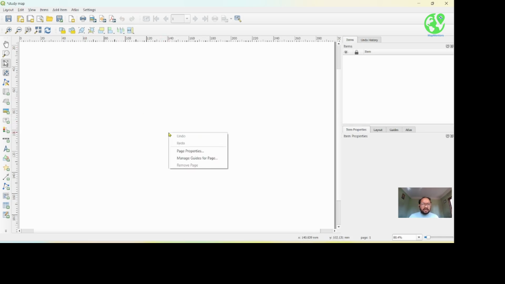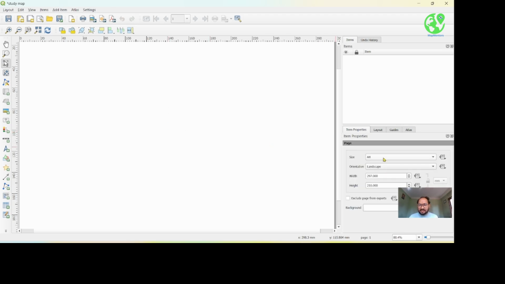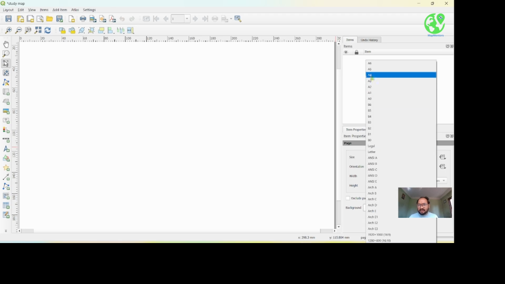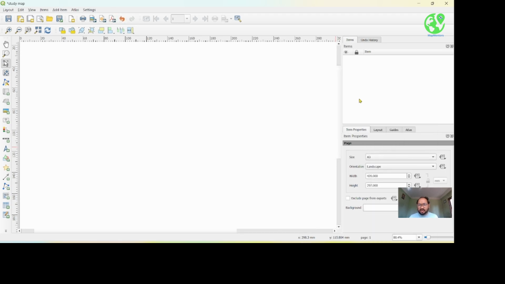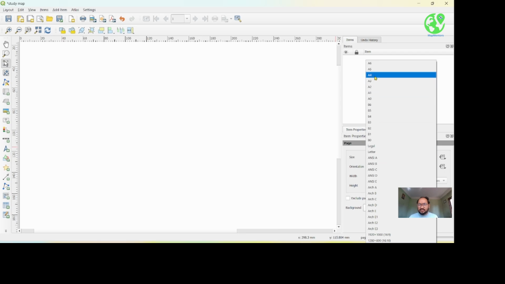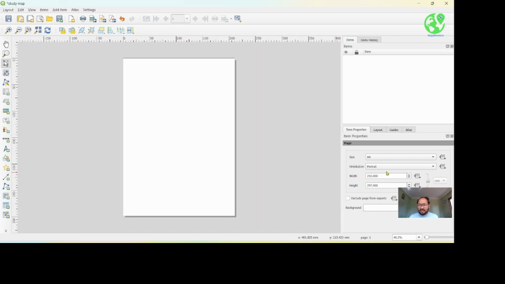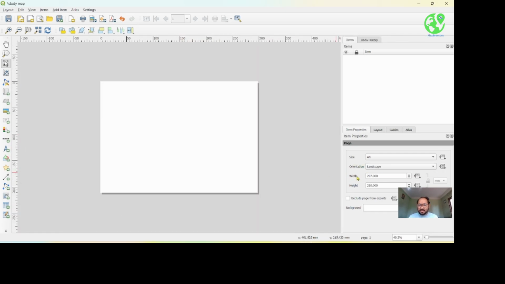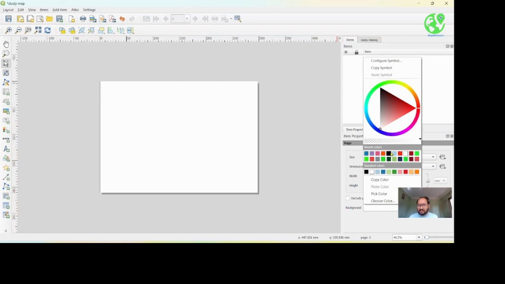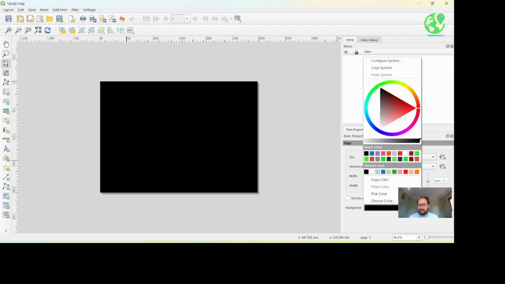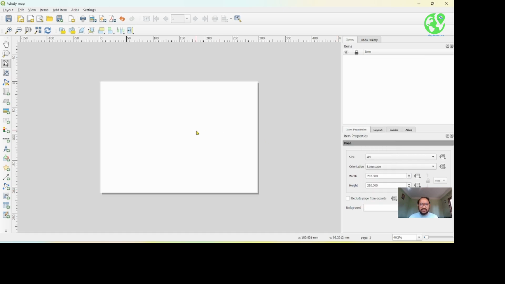Now, if you have any specific page properties, you can right click on this blank space, click on Page Properties, and you can change them. For example, if you need any other format rather than A4, you can choose accordingly. But for this tutorial, we are going to select the default A4. Then orientation, you can also change it to portrait. For now, we are going to keep it landscape. Then width and height, you can customize accordingly. And also background color, you can change as per your need. But for now, we are going to keep it default, that is white.